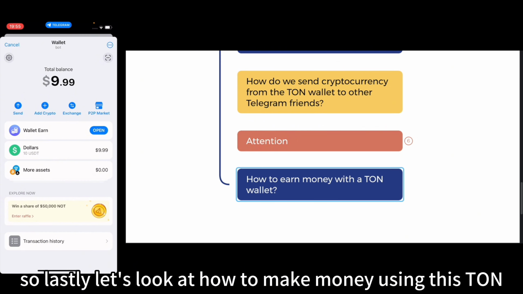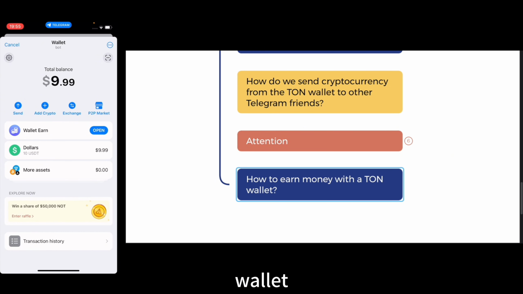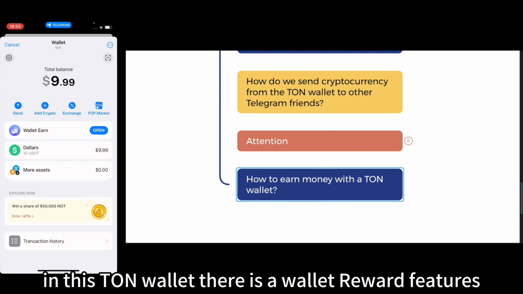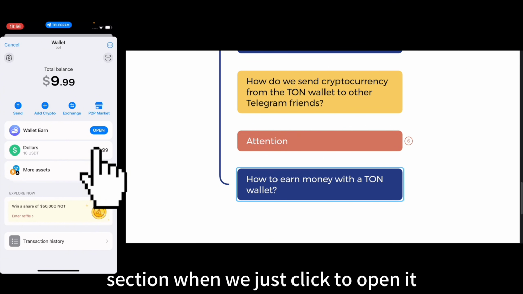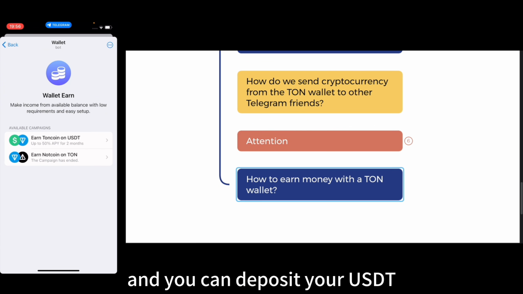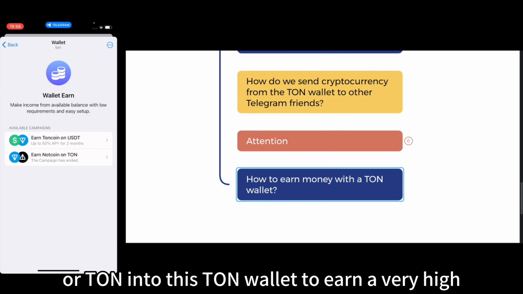So lastly, let's look at how to make money using this TON wallet. In this TON wallet, there is a wallet rewards feature. We can see the wallet rewards section when we just click to open it, and you can deposit your USDT or TONs into this TON wallet to earn a very high annual interest rate.